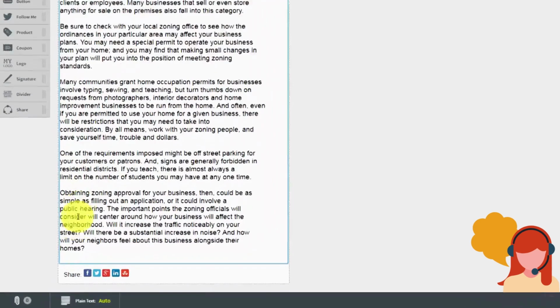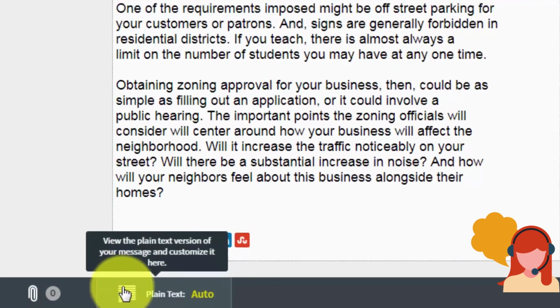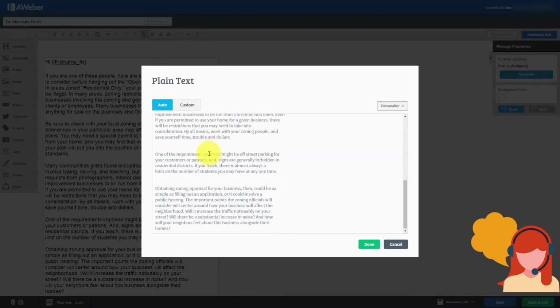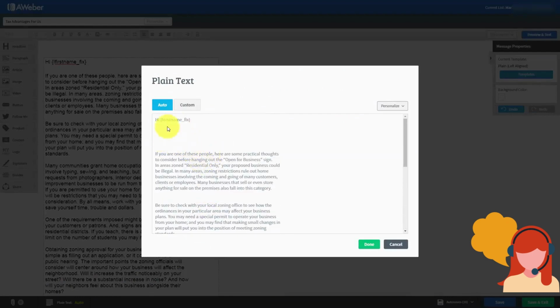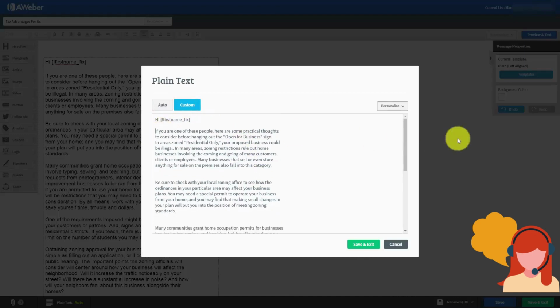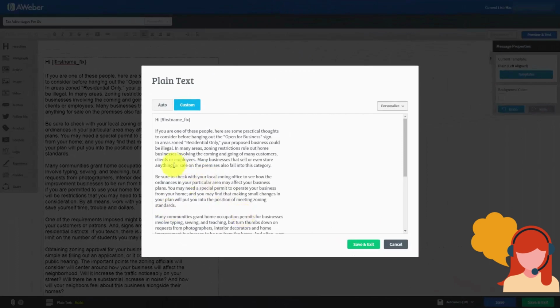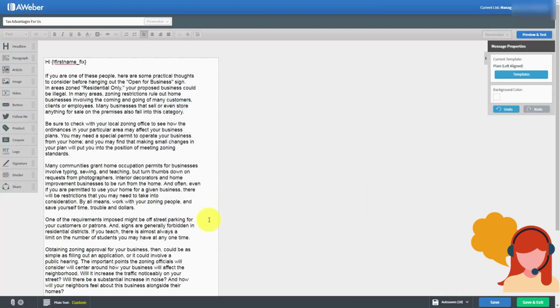So what we're going to do is go to the plain text area. And what you're going to notice is that Aweber will auto-generate the information based on what's there. However, we don't want our client to see the information like this when it comes to them. So we want to customize this information. We can do that by clicking the Custom button. And then we can customize the look and make corrections as we're doing right here. Now once the email is the way that we want it to look, we can click Save and Exit. And then we can save the entire message.